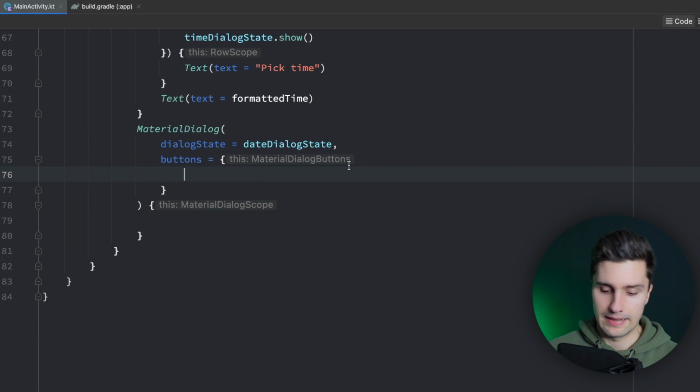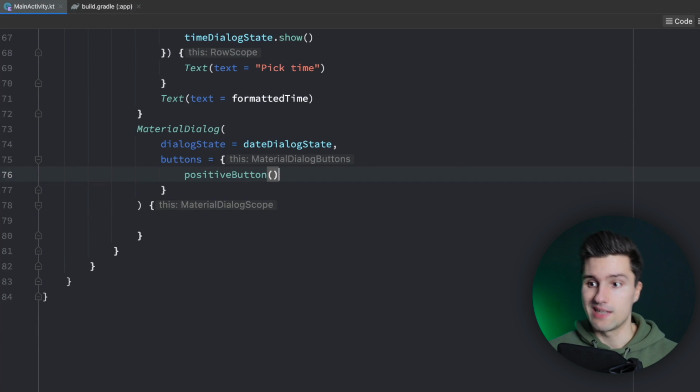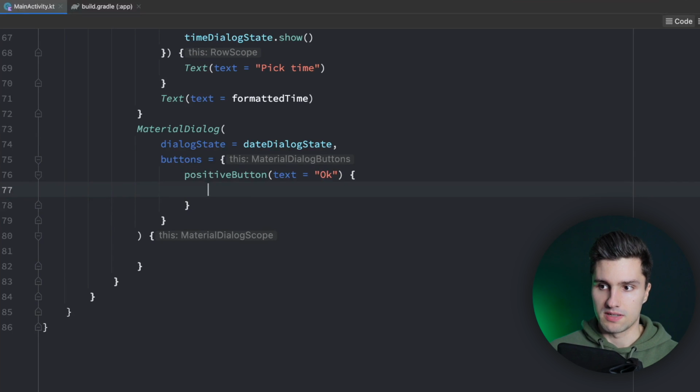Let's leave that. And these buttons we can actually create here. So usually we have some kind of positive and a negative button for our dialogs. So we can say positive button, which would be something like okay or yes. And we can add some text, which would simply be okay. So we pick the date. After that, we can specify an on-click listener.